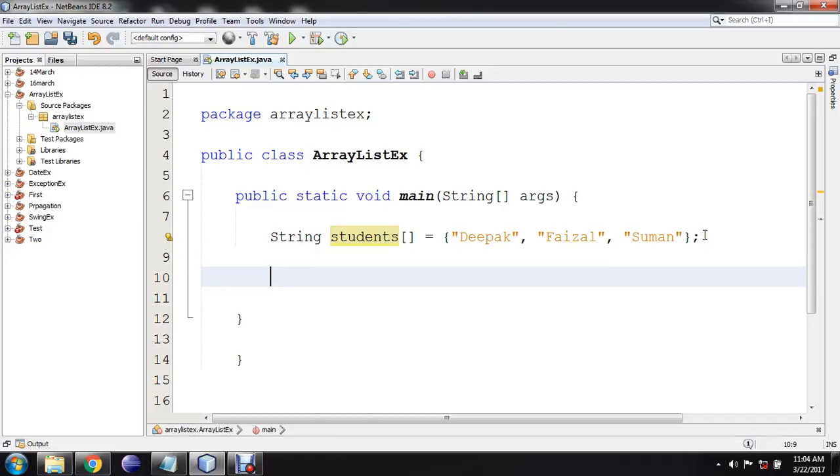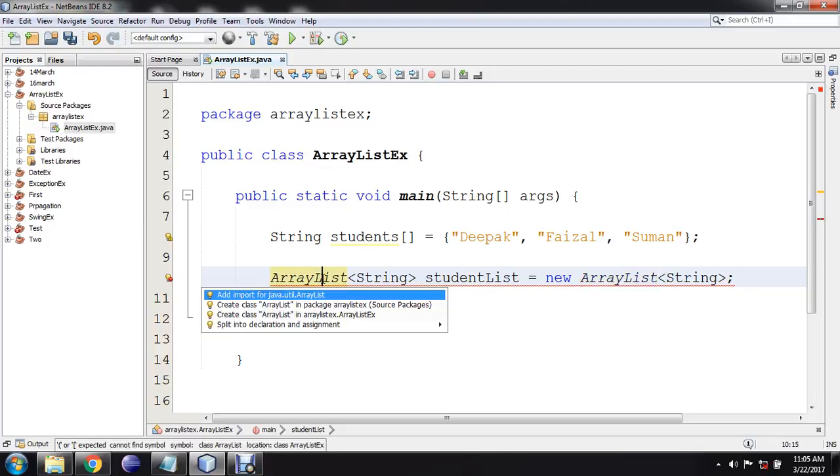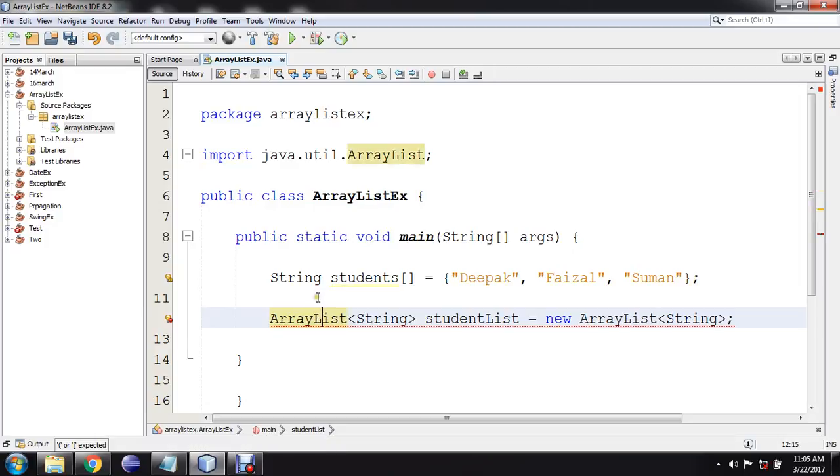Now, in order to convert this array into an array list, we have to create the instance of our array list. So let's do this. ArrayList, and the type of my array list will be String, and the name of my list is studentList, equal to new ArrayList. In order to use ArrayList, we have to import a package named java.util.ArrayList. So I am importing java.util.ArrayList, or you can simply specify java.util.*.